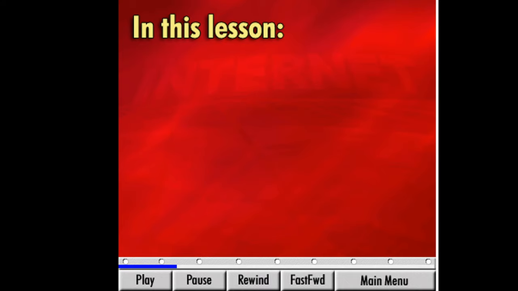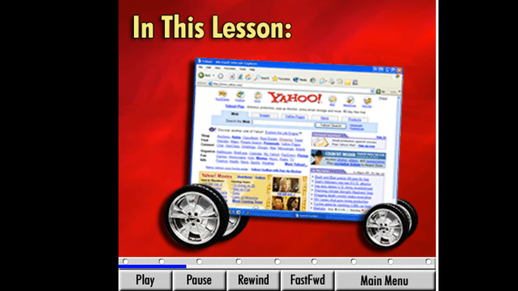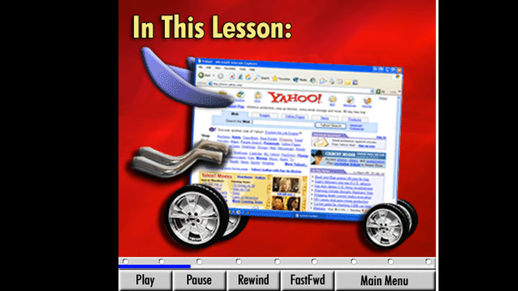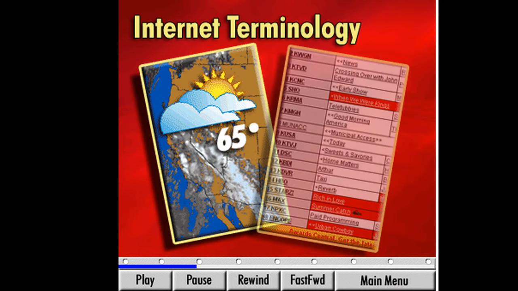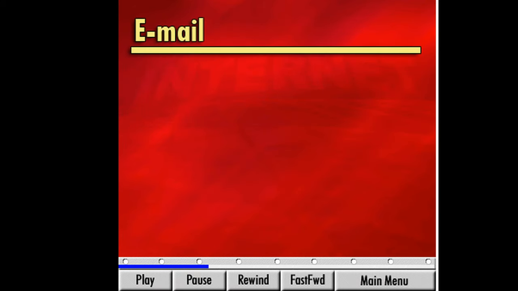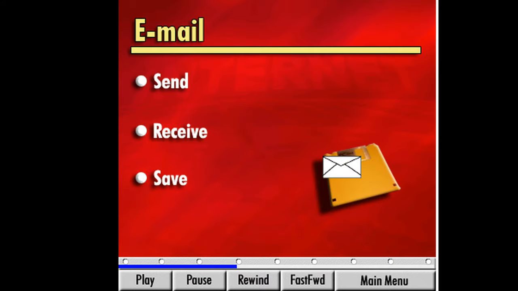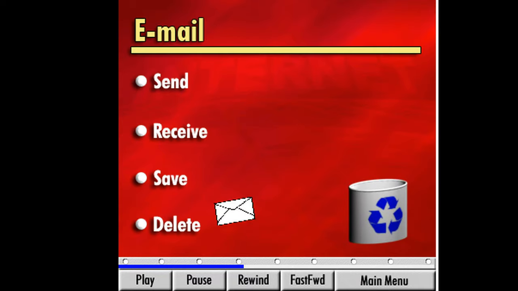In this lesson, we'll begin with a brief history of the Internet and how it works. By the time you complete this lesson, you'll know how to explore the Internet and use it to find specific information. You'll learn what a homepage is and how you can personalize it to match your interests. You'll understand some of the most common Internet terminology, and you'll be able to use one of the most popular features of the Internet, email, to send, receive, save, and delete email.